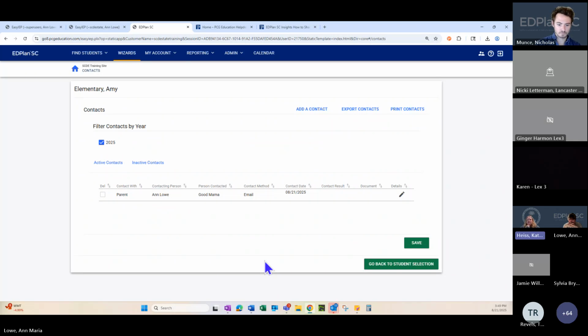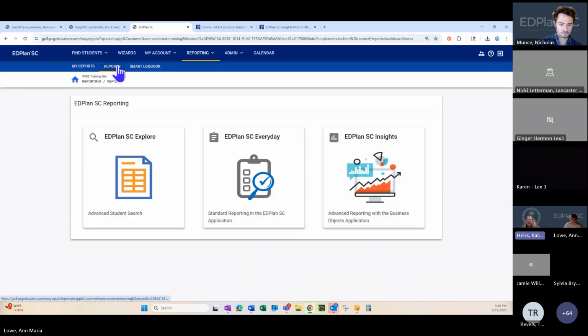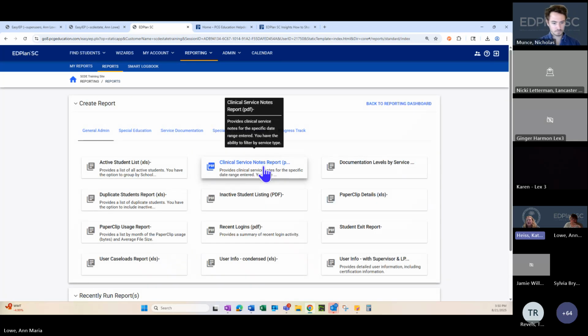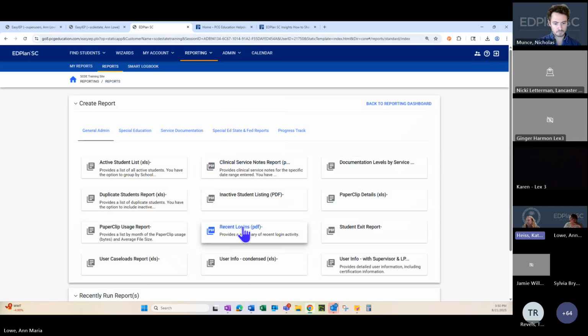So no, Ann, I think that was good for that. Laura asked about a report to see like who's recently logged in. And I suggested the standard reports under the general admin tab with the recent logins. That would be helpful for that. She asked if it will let us know the name of the user. So I haven't tried that report.